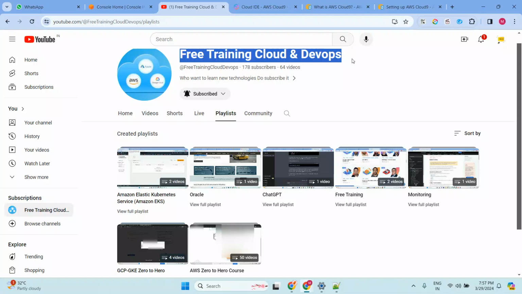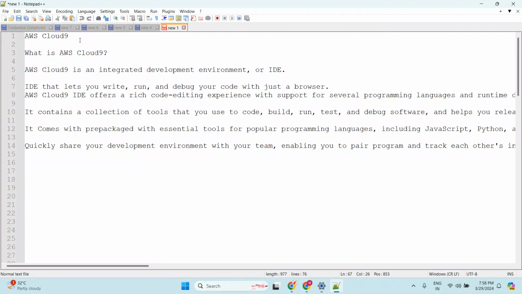So let's talk about today's topic, which is AWS Cloud9. What is Cloud9 in the AWS service? Okay, so let's go for the first theory. Let's talk about the documentation and everything later.